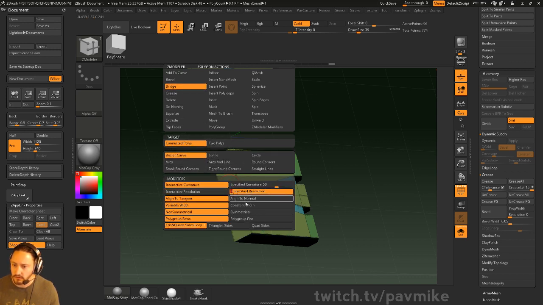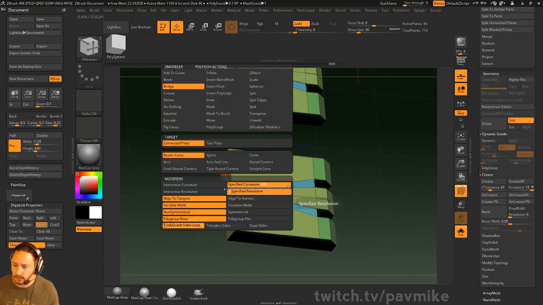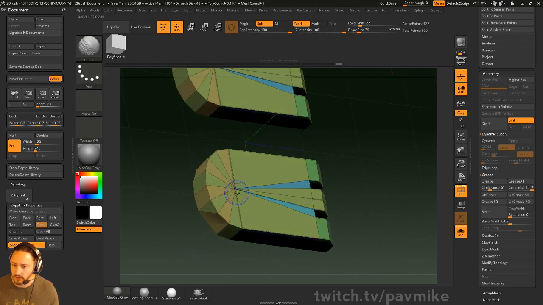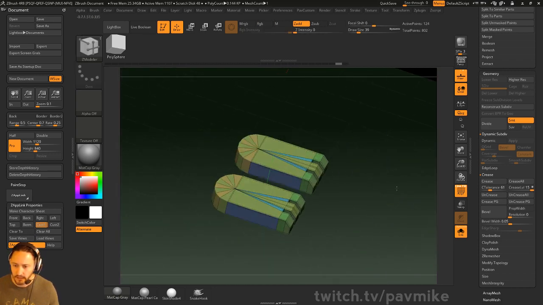We'll do specified resolution, specified curvature. I want it to be 100%. 8 is probably fine. Align to normal I may not have to check on. We'll see. Yeah, it's fine. Oh, another thing you want to do is triangle sides. So when you do this and you smooth down the middle, it'll be nice and connected. So now we have that rounded out there.